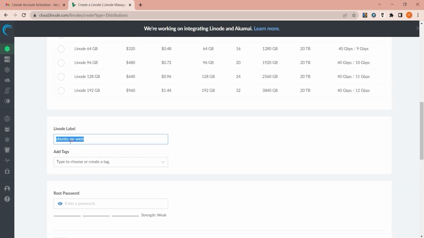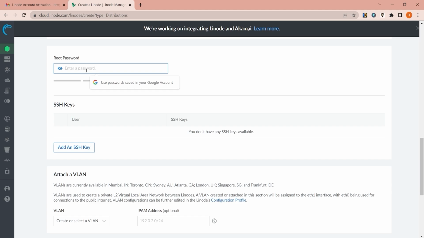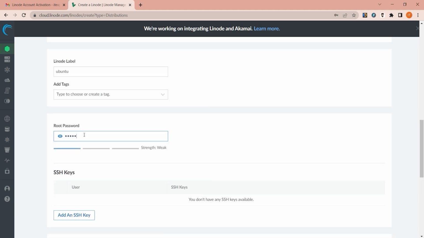Okay, after that you have to enter a Linode label, you can choose any name. Currently I'm using Ubuntu, it's easy, and go with it. Okay, so you have to enter the root password. It will help you to log in to the Ubuntu server. So currently I'm choosing a strong password for our root.